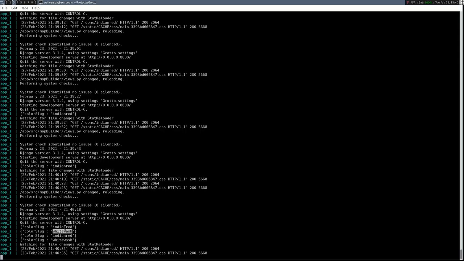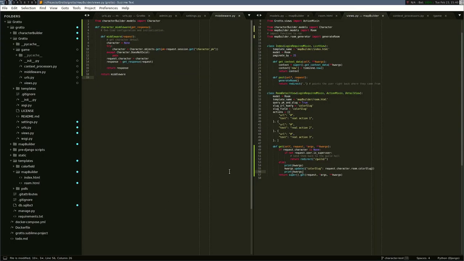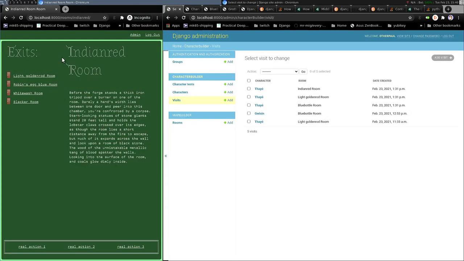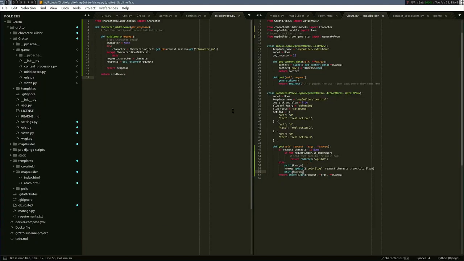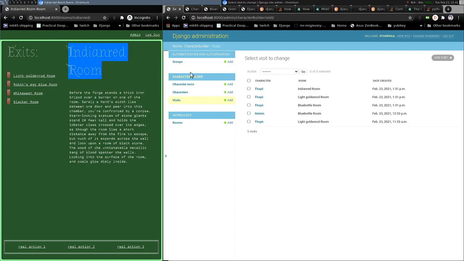So it's doing what I'm hoping that it would do. It's replacing the color slug with the room that the character ought to be in, but I'm still getting this thing rendered as Indian Red. So something is not quite going perfectly. Yeah, I'm not sure what's causing that to break.